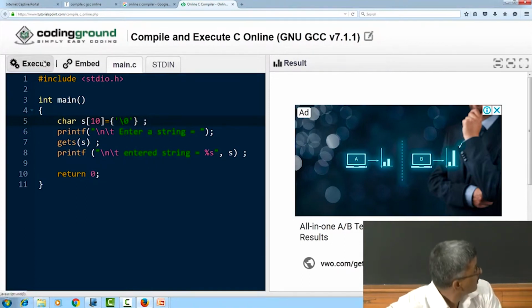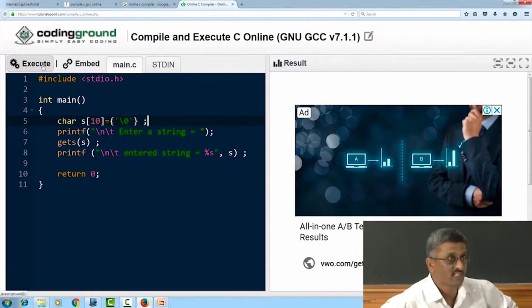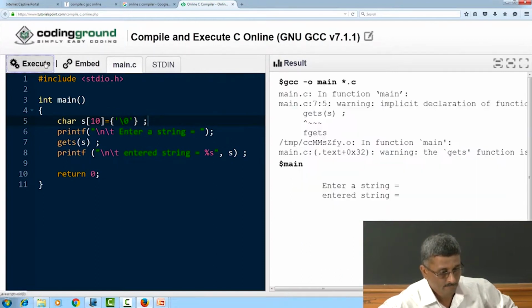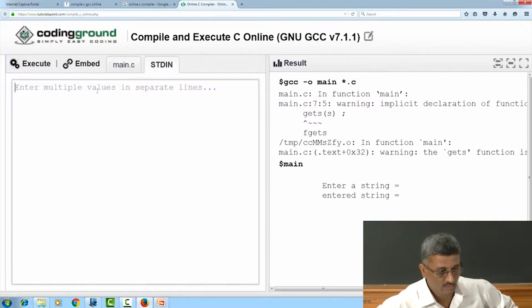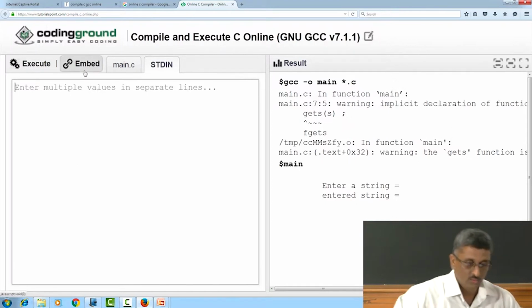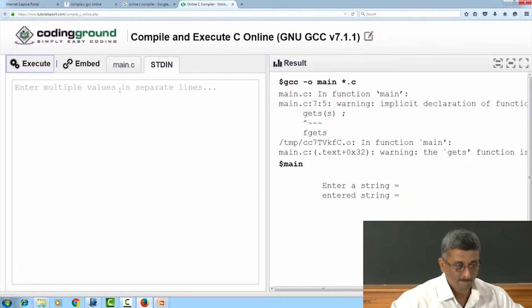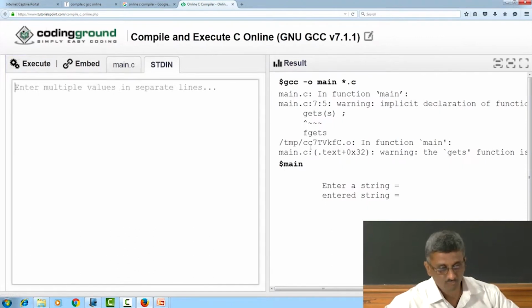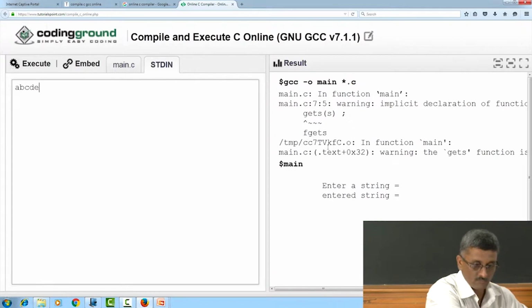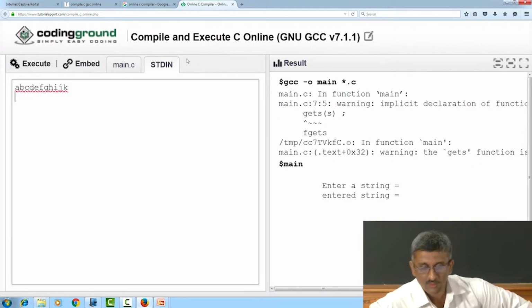Okay, so what I have written is a character array S of size 10 and I have initialized it. The statement is printf enter string. I am using the gets function to read it from the user. Then printf enter string is, that's it. Okay, there is input required to run it.